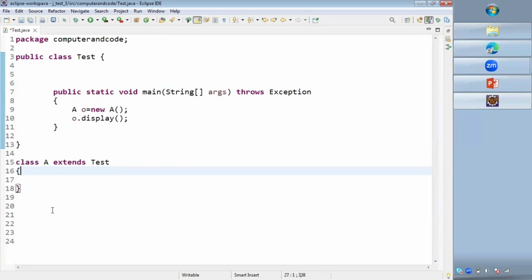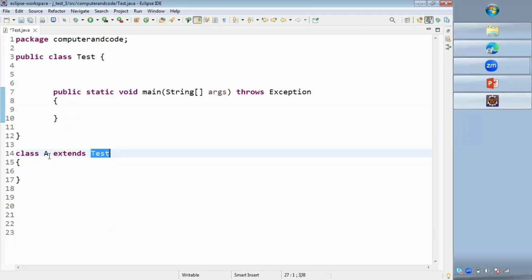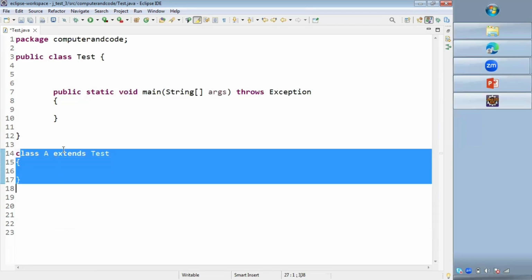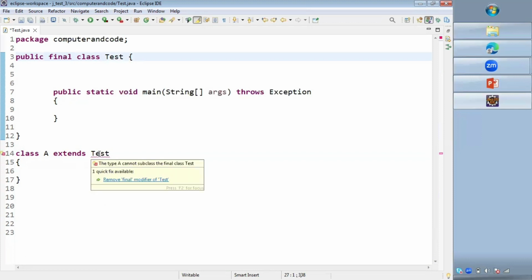Similarly, we have here class test, and class A is a child of class test. We are extending class test here, which means we are using inheritance. Class A is the derived class inheriting features of the test class. Now if I declare this class as final, then here also we get an error that type A cannot subclass the final class test. So when a class is declared as final, it cannot be inherited.